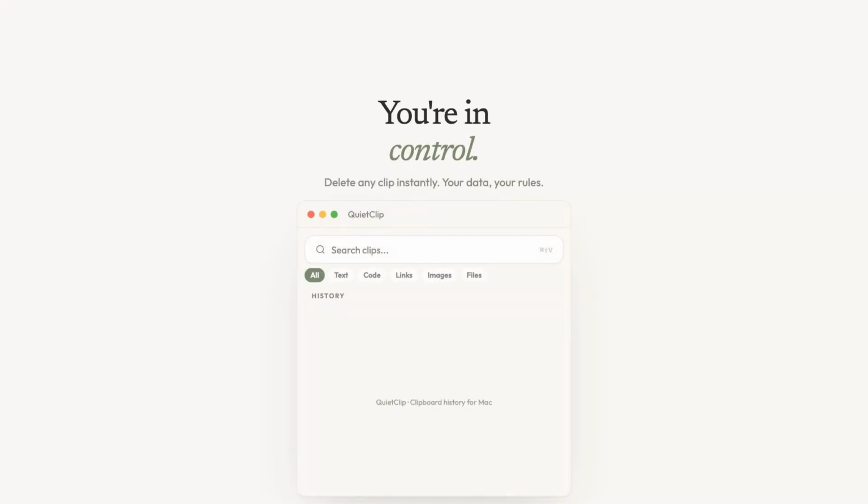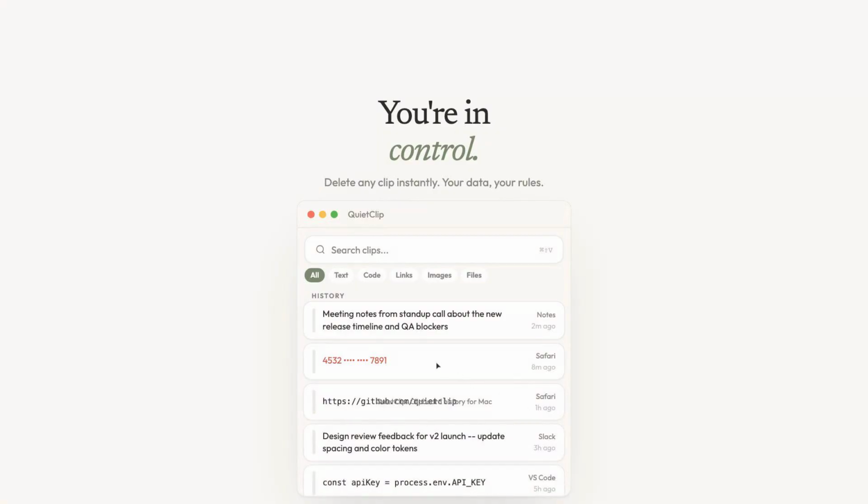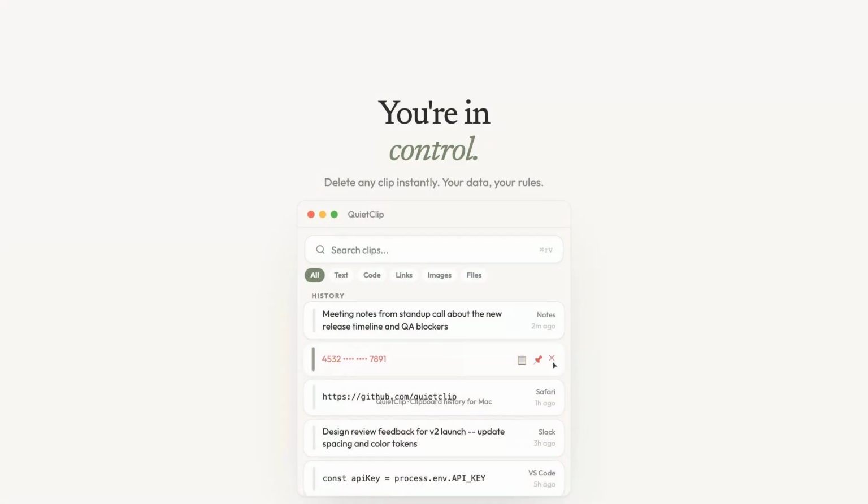Accidentally copied something sensitive? No problem. Delete any clip instantly. Your data, your rules.